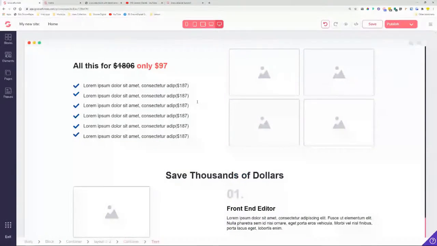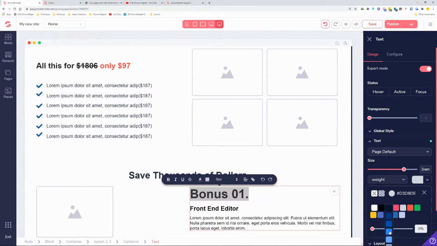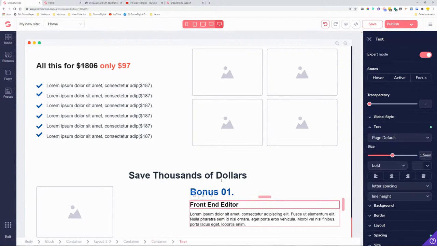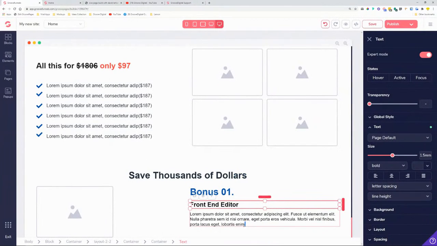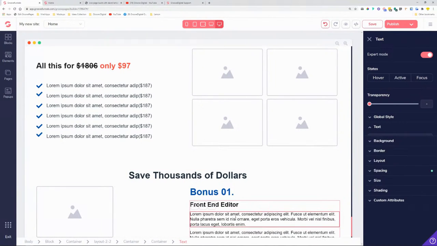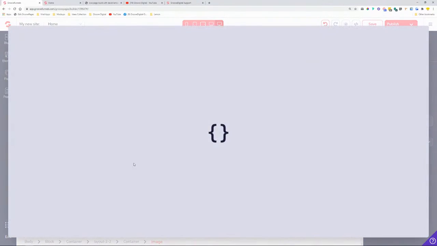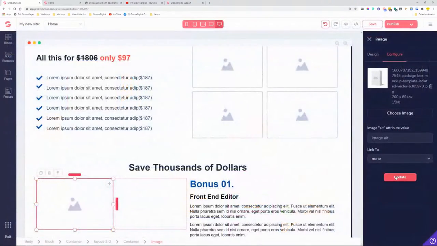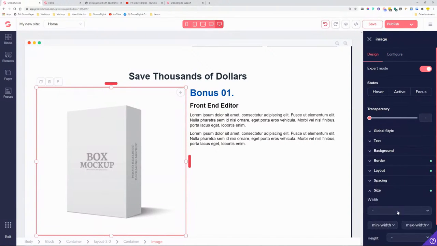So bonus 01. Here we go. We can add a different color to it. Make it a bit smaller. And then over here, you just add on the name of the bonus and the description. I'll just duplicate this part to the text. One more time. There we go. Add on our bonus mockup as the image. There we go. And make it smaller. We don't need it so big.